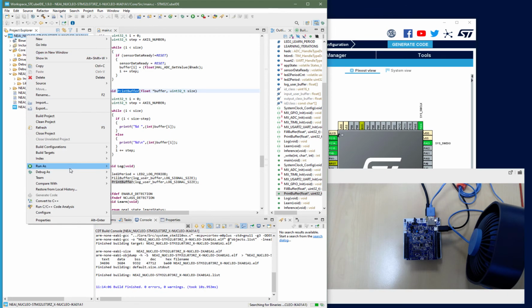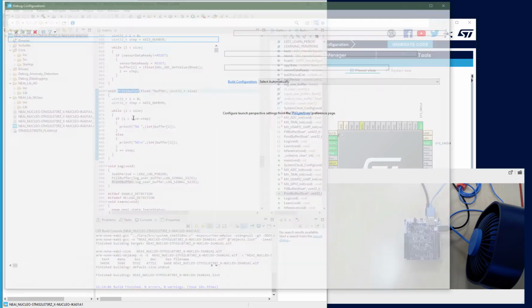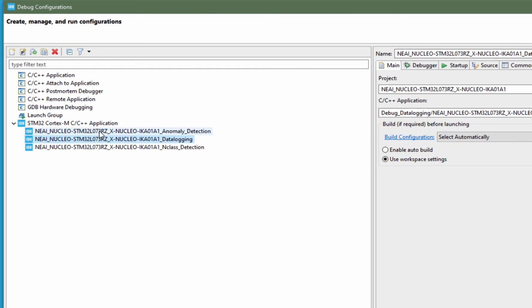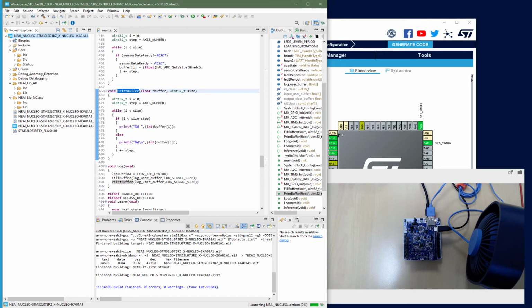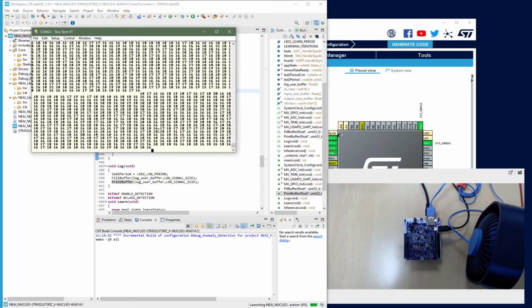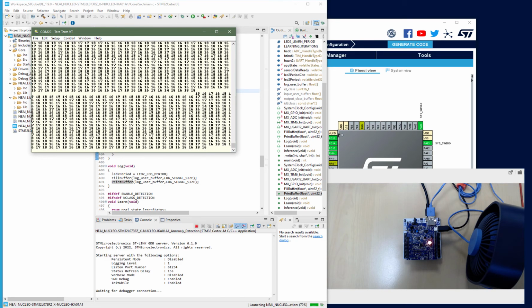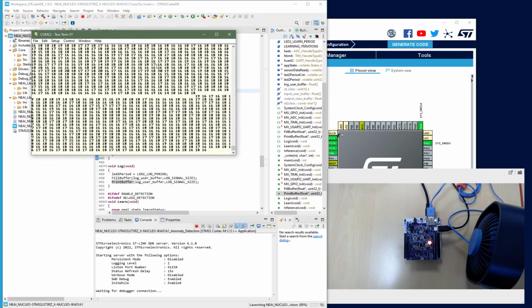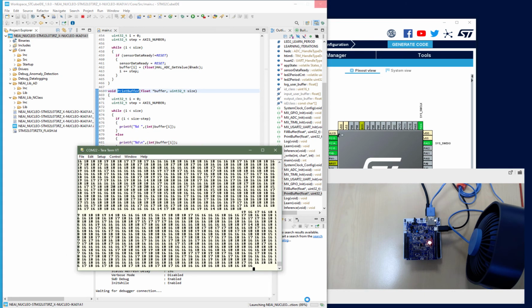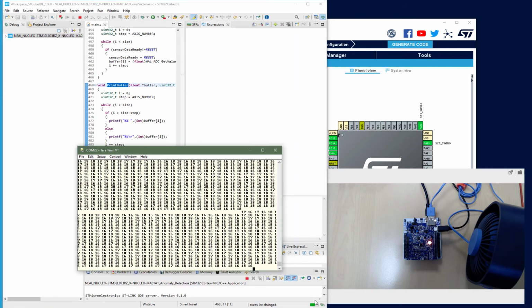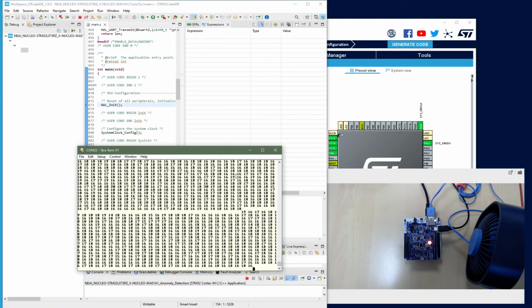and program the board. So we'll launch a debug session this time. I select data logging, no, anomaly detection, sorry, and launch the debug session. For the moment, it's still logging. It will stop when the board is programmed. So here it stopped. The board is being programmed in the background, and a breakpoint will be put at the beginning of the main function.